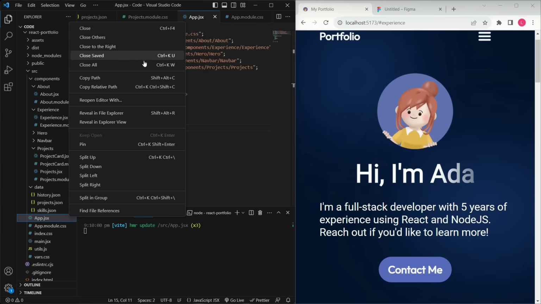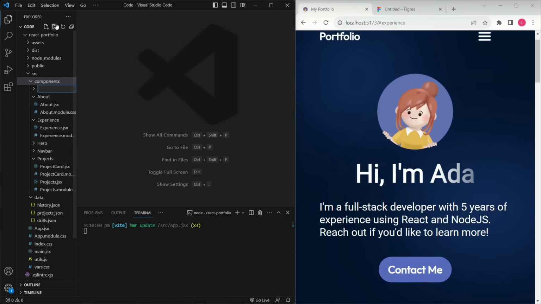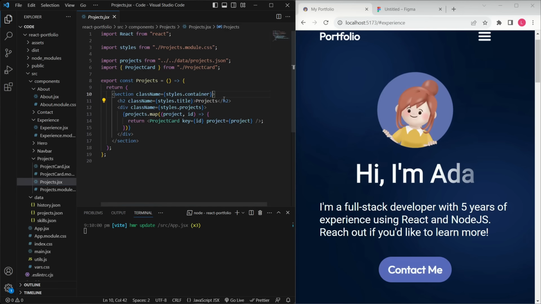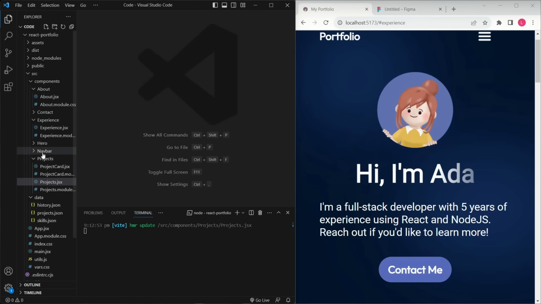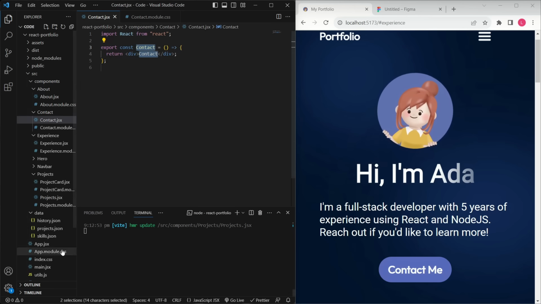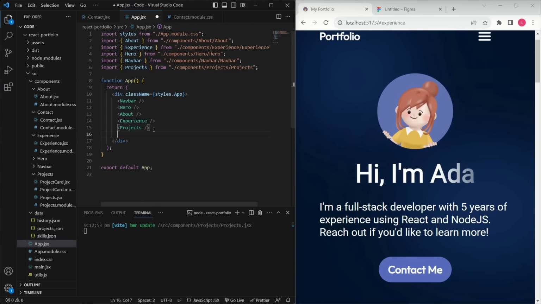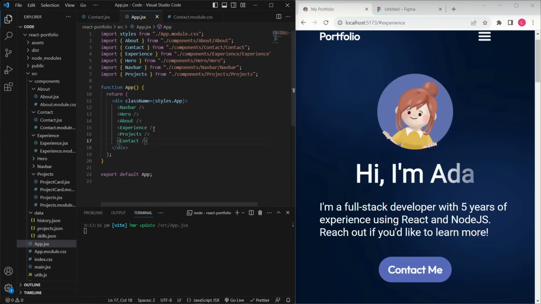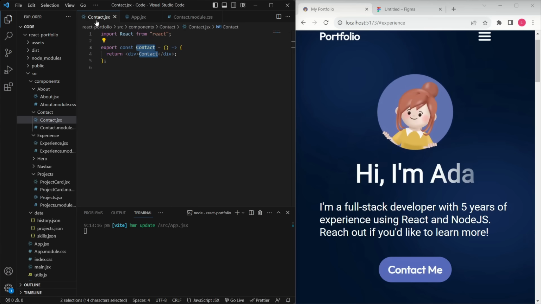We'll close all the tabs again, and then create a new folder called contact. And before we forget, go into projects.jsx, and for this section, remember to give it an ID of project so that we can scroll to it later on. Then inside the contact folder, create contact.jsx and contact.module.css. In contact.jsx, RAFC, save, go into app.jsx, import the contact, and save it.